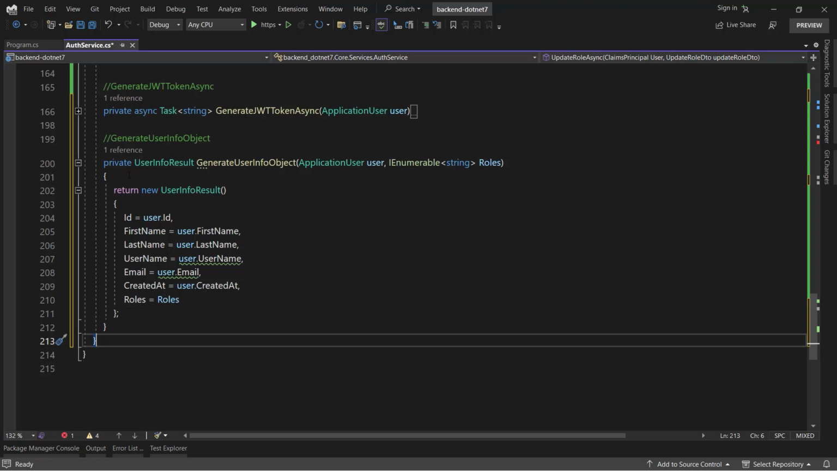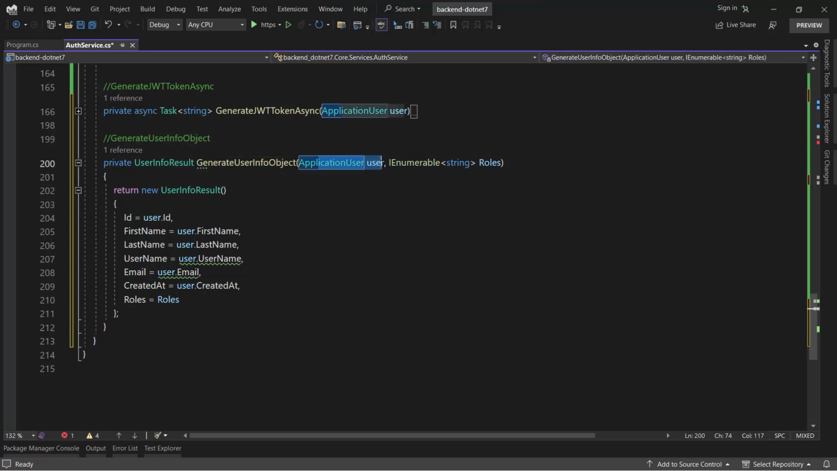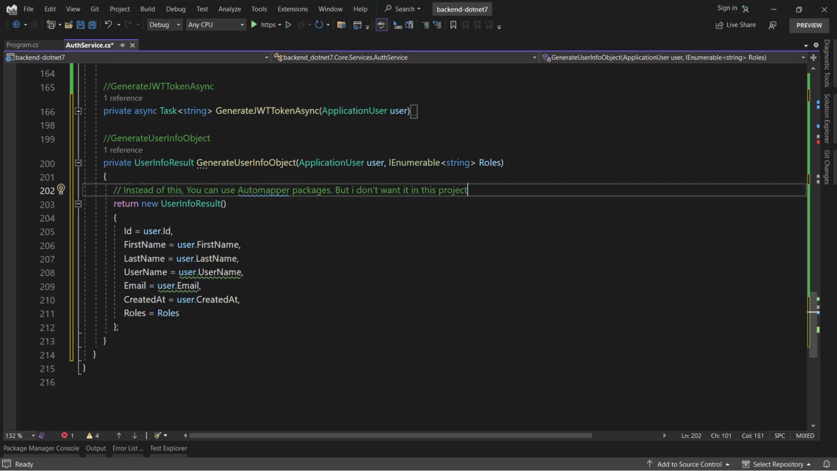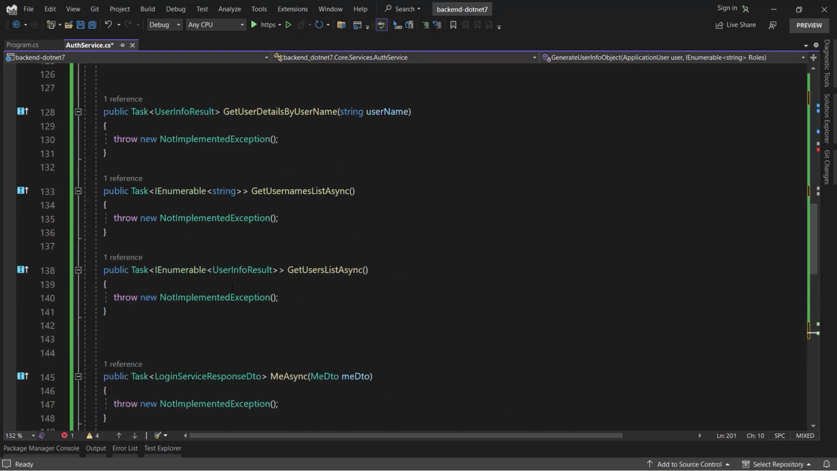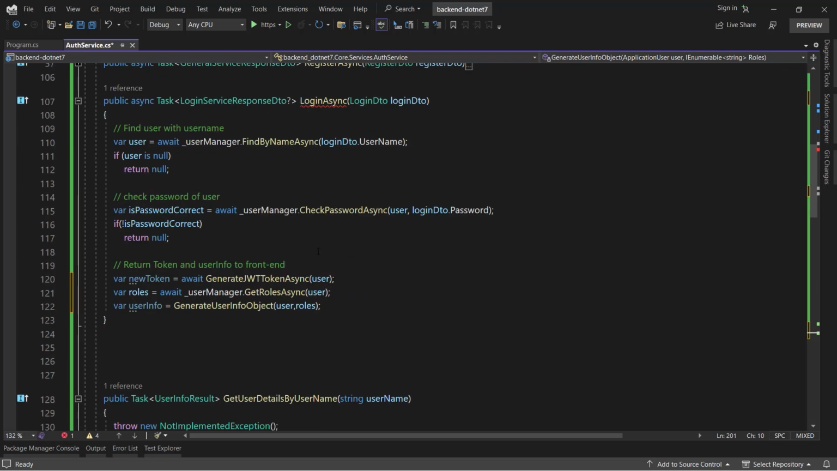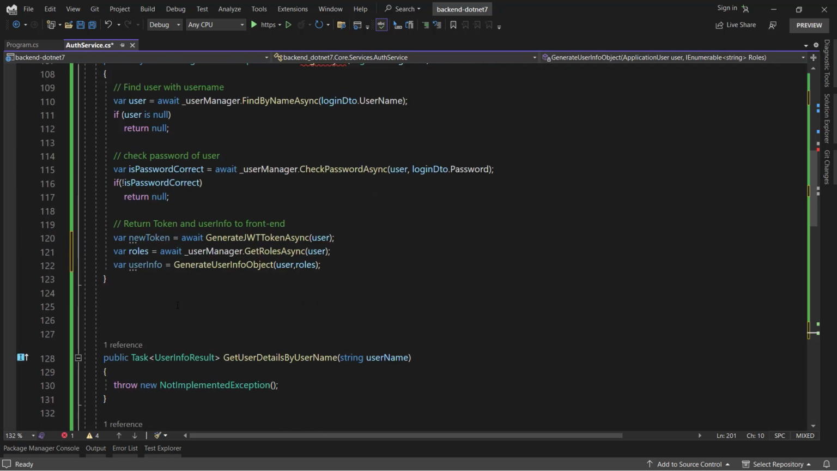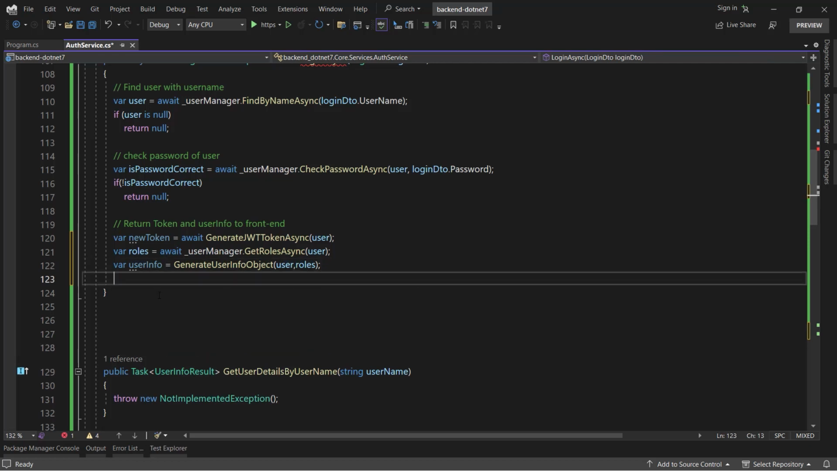Let's check it. So we have a private UserInfoResult GenerateUserInfoObject. We receive ApplicationUser user and IEnumerable of roles. We return a new UserInfoResult and we create anything we want. So it's easy. You can use AutoMapper, but in this project I didn't want to use AutoMapper, so I added this function. Let me add a comment for it quickly. We are returning this. Let's minimize it and go back to our LoginAsync. So it was here, so we are using this user info result.